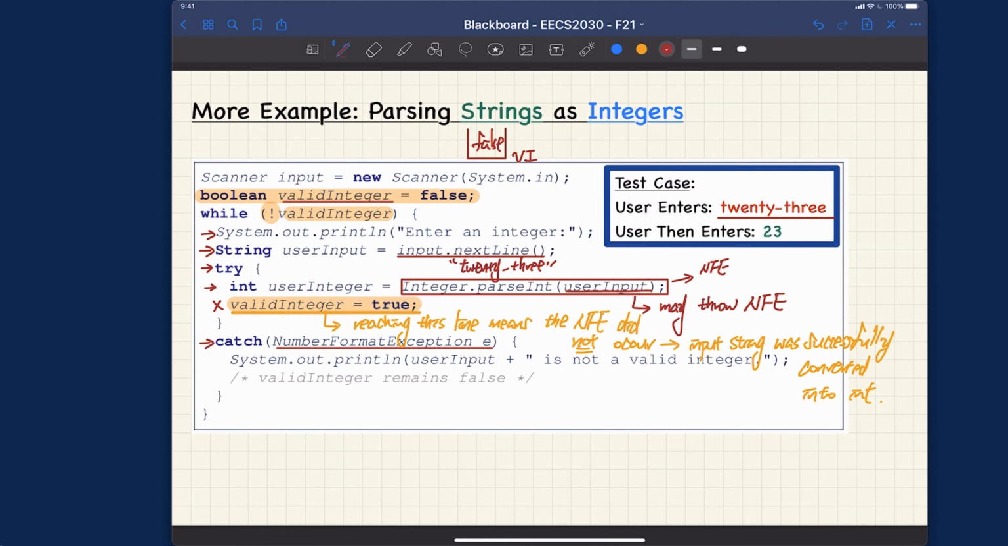And then we're going to signal to the user that the input, which is 23, is not a valid integer. And then when we go back to the while loop over here, we're actually going to check that valid integer here remains false. Not false is going to be true. That means we're going to go for another iteration. All right, so far so good.